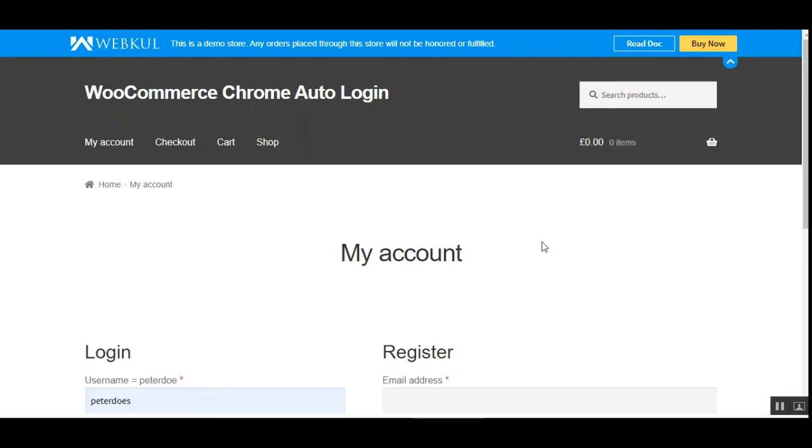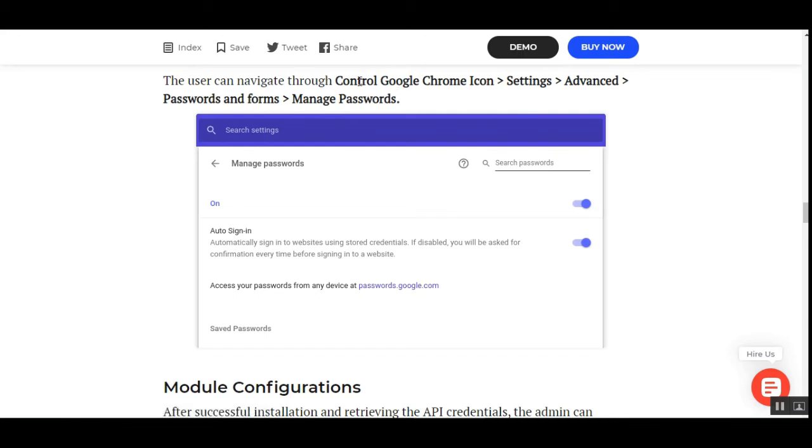And the user must ensure that the manage password and the auto sign in is set to on for the Chrome browser. So let me show you where that actual option is. Just navigate to the Google Chrome icon, then settings, and then advanced passwords and forms. Under that you'll find the manage passwords, and here you'll have to set this as on, and you'll have to set the auto sign in as on. Now let's go to the backend panel.